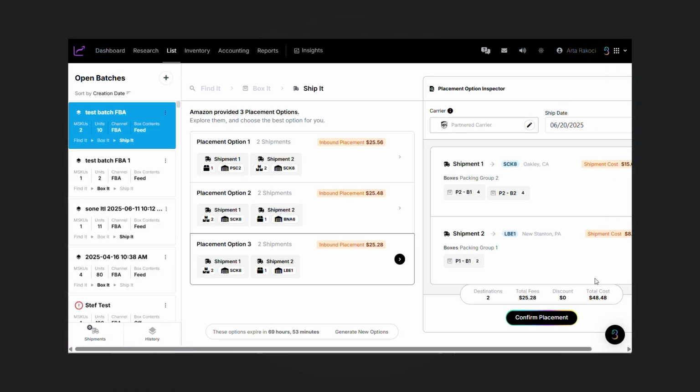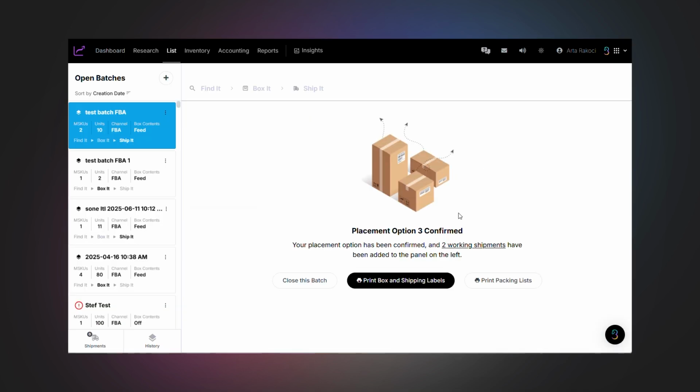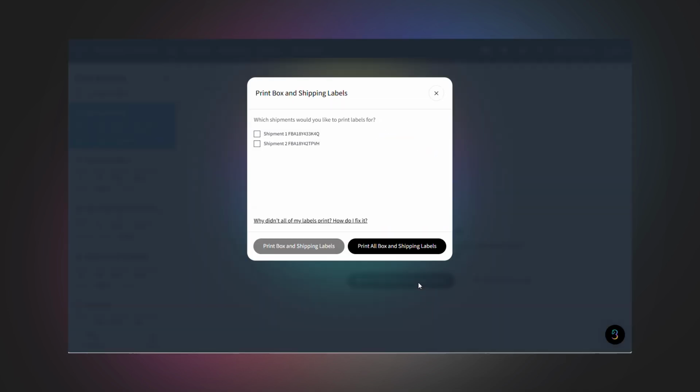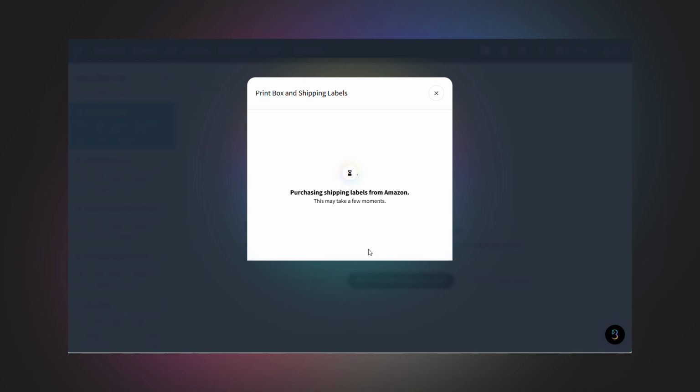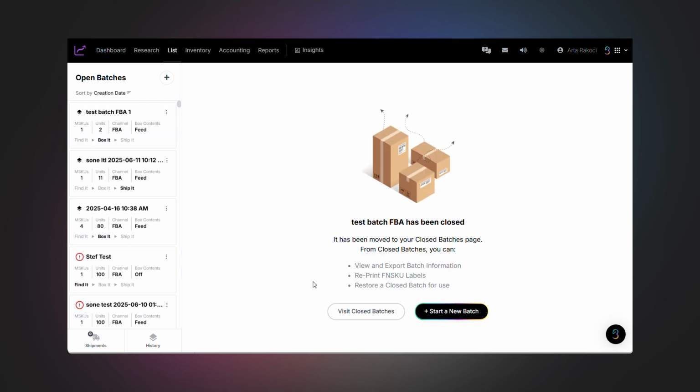Once the shipping mode is confirmed, it's time to purchase your shipping labels. Review the shipment details and select the checkbox to accept all the fees. Then click Purchase Shipping Labels. Now that your labels are ready, print them directly in InventoryLab. Click Print Box and Shipping Labels, then attach the labels to your boxes. Once your boxes are labeled, ship them off to Amazon and click Close This Batch. And that's it. You just listed and shipped all your items in one place using InventoryLab.